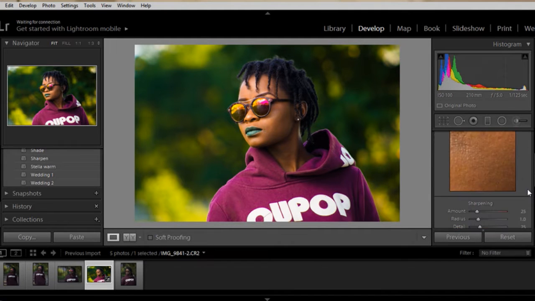The detail will just allow you to sharpen your image. If your image is a little bit blurry and you want it to be a bit more sharp, this can help you. And the luminance helps to smooth out the image, especially if you have digital noise.